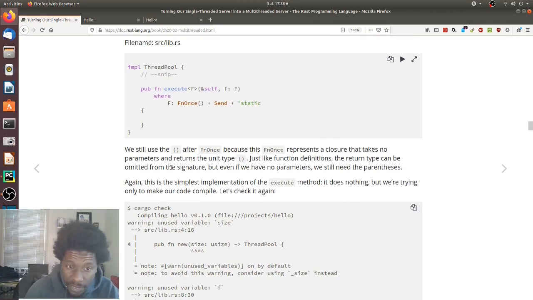We still use the parentheses after FnOnce because this FnOnce represents a closure that takes no parameters and returns the unit type, parentheses. Just like function definitions, the return type can be omitted from the signature, but even if we have no parameters, we still need the parentheses. Okay, they're explaining this part. There are no parameters, but we still need the parentheses because it's syntax.